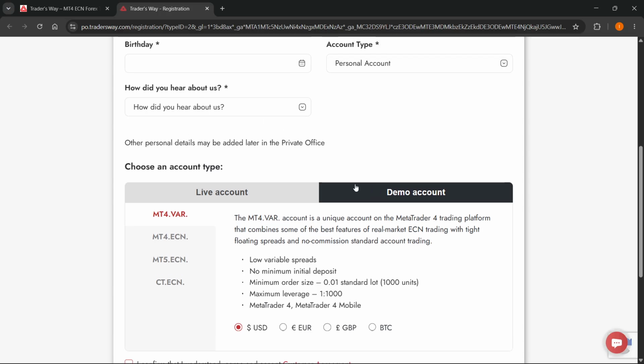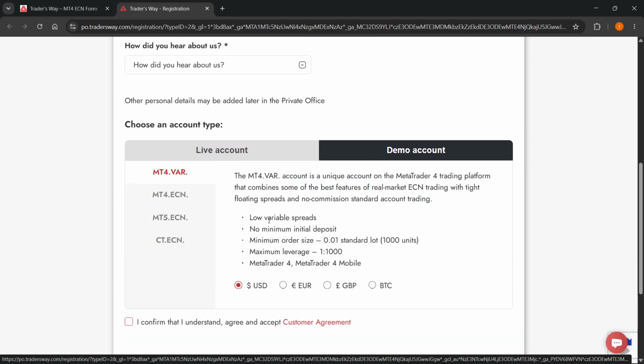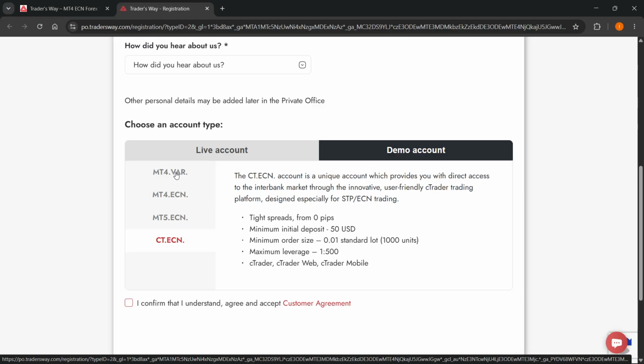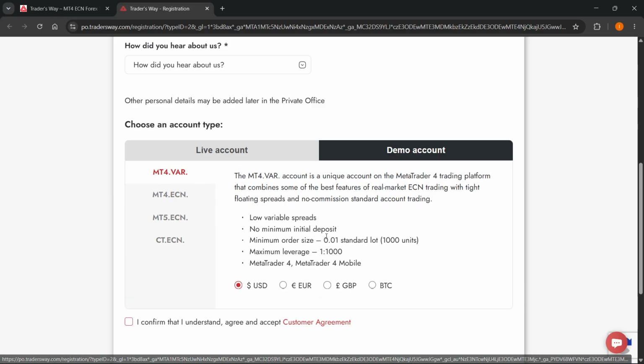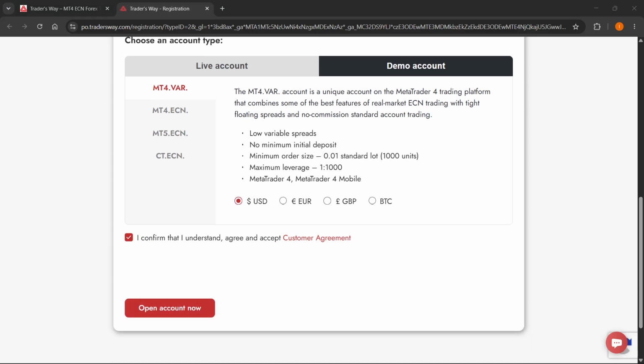Now when you're switching over to demo here, you have 4 different ones. You can just click on each and every single one of these and select which of these things you want. So of course over here you can just change it, or select whichever one you like. I'm just going to use this one over here, and of course you can select your currency as well, confirm it, and click on open account now.